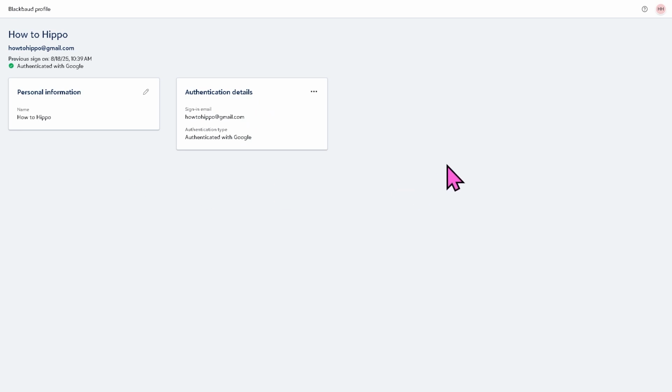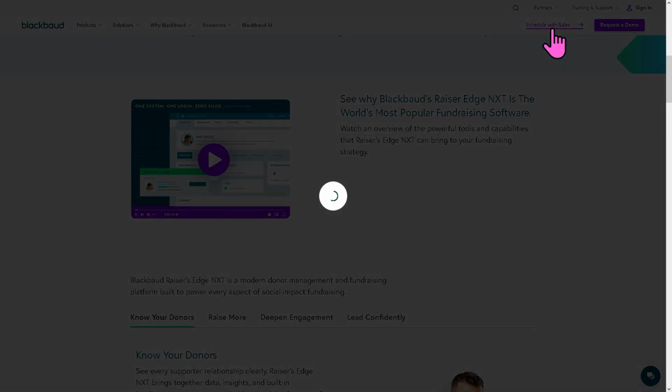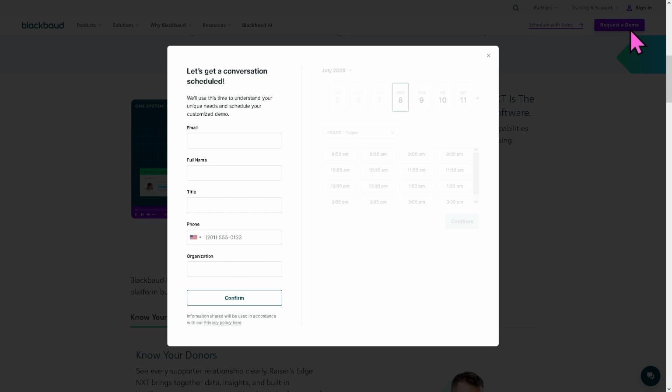But it's important to know that creating an account does not automatically give you access to Raiser's Edge NXT. After signing up, you might need to contact the Blackbaud sales team or request a product demo. This is because Blackbaud works with organizations to create a subscription plan that's tailored to your specific needs, including your organization size, your fundraising goals, your required features, and of course your budget. Once the sales team has worked with you to determine the best subscription plan, they will help set up your organization's access to the platform.